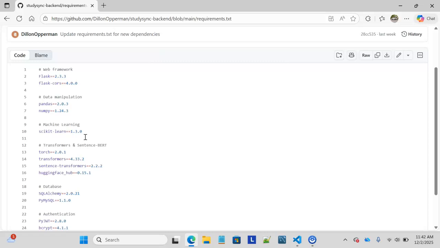Also, Sentence-Transformers is an extension built on Transformers, and its primary purpose is to generate high-quality sentence embeddings. So that was also very useful and helpful for this project.